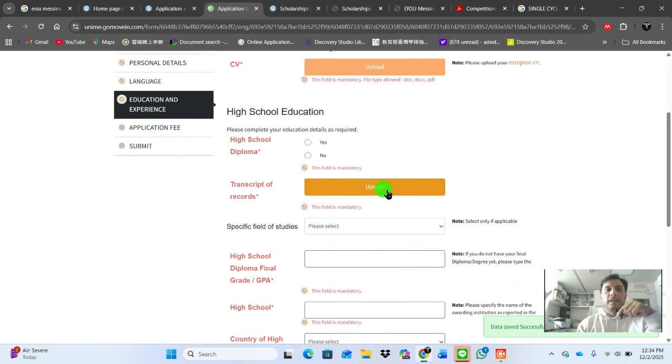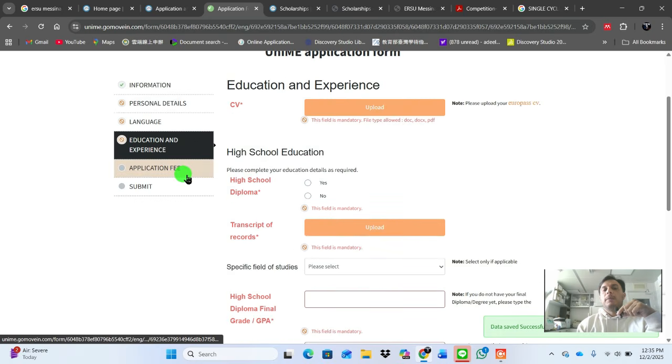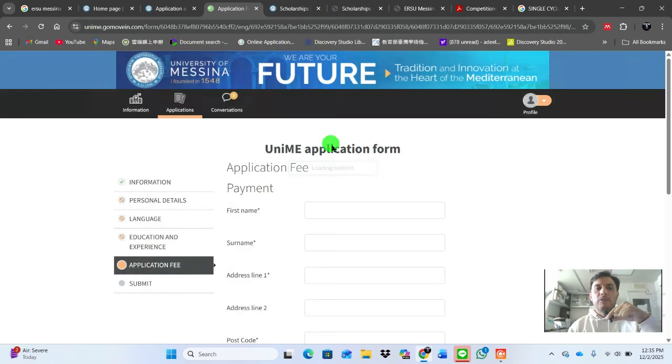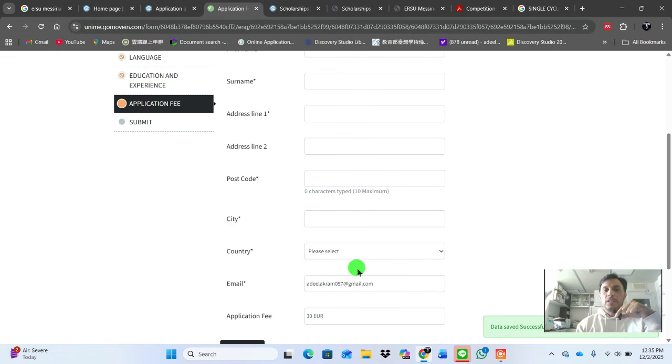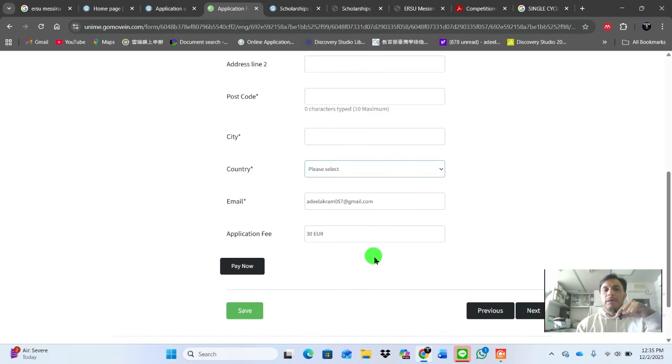You can click that here, and after that you have to pay an application fee. So you have to write your first name, second name, address line, your postcode, city, country, and email address, and the application fee is 30 euro. You have to pay it now. You can pay it by visa card or other means. 30 euro is not a big amount if you have a future plan to move to Italy, because it's residing in Europe.